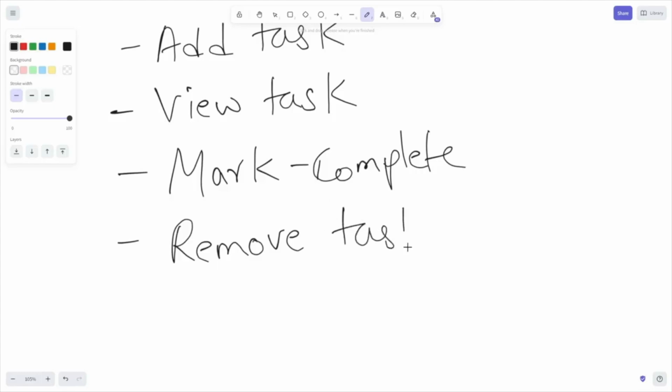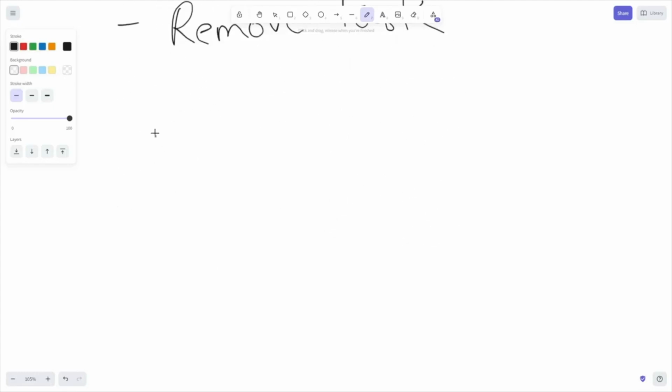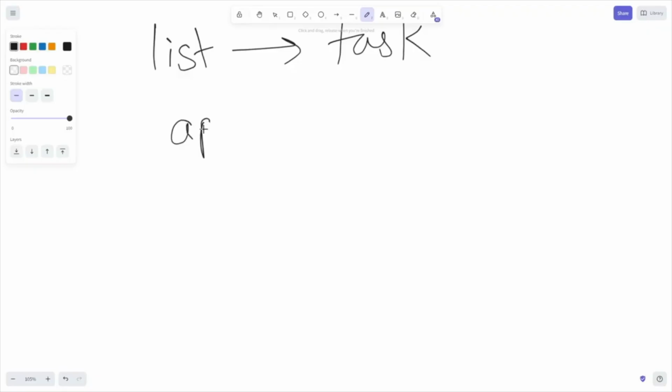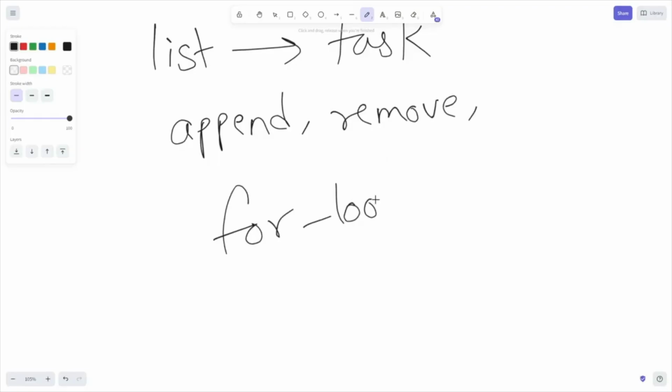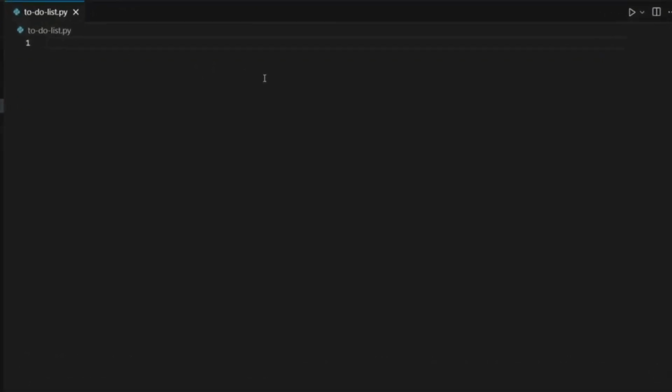Okay. So we're going to do this by using a list. We'll make a list for tasks. And for adding a task, we'll use append, we'll use remove for removing, and you will use a for loop to view the tasks. With saying this much, let's start coding. So let's start to make our to-do list.